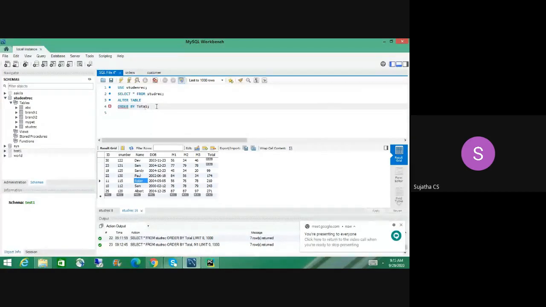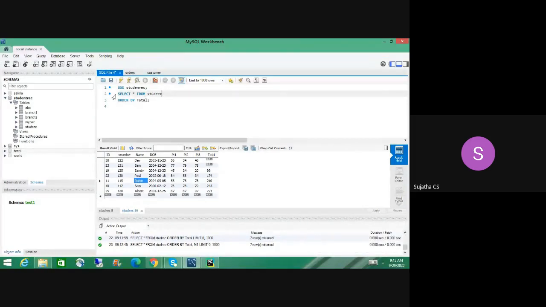One second, what am I doing wrong? Okay, total. Okay, let me run this. So it will sort by total in ascending order. You can use another attribute here.